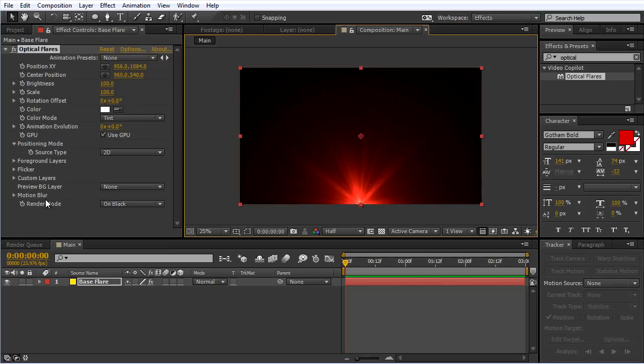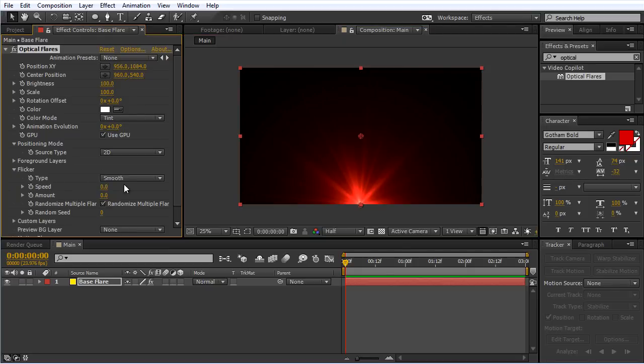And we're going to need to adjust a couple other parameters here. Under flicker, I'm going to set this to sharp. And I'm going to set this to 30. And for the amount, I'm going to put 50. And if we scroll through here, you can see it's kind of flickering just to give it a little bit extra element to it. It makes it look a lot better.